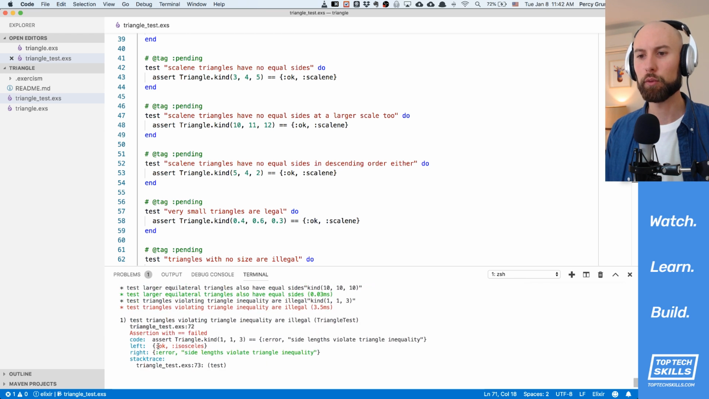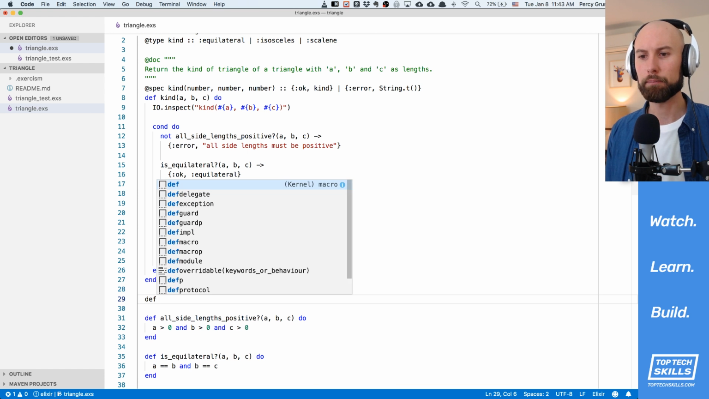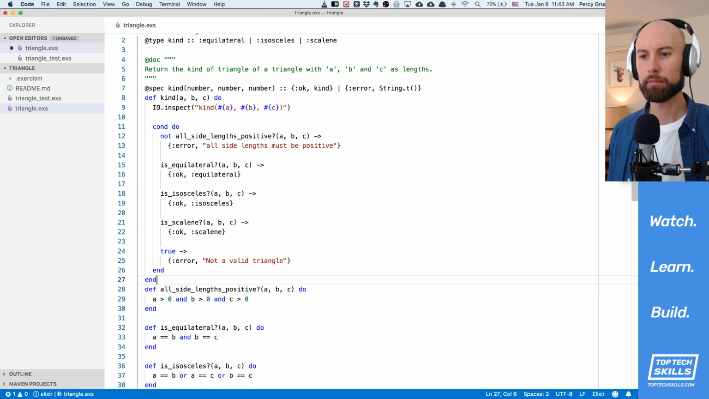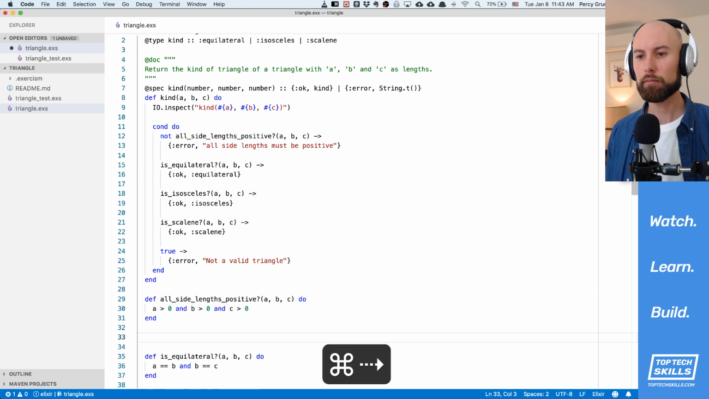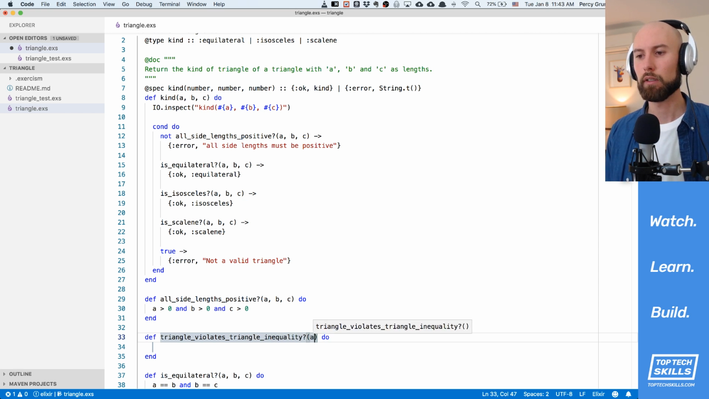This will fail. So what have we returned? We've returned OK isosceles, but the problem is that the side lengths violate the triangle inequality. One of the sides is greater than the sum of the other two. So what we'll do here is we'll implement another function. I'm going to call it, let me implement it under here. We'll call it triangle, what do we call it? Triangle violates triangle inequality. A, B, C.